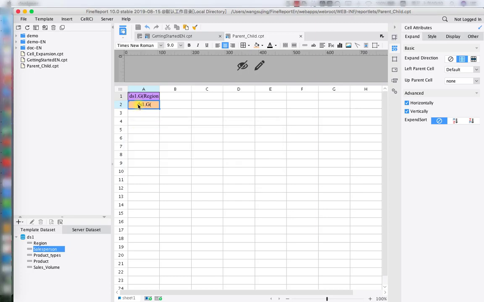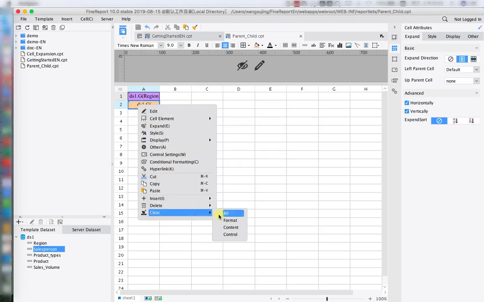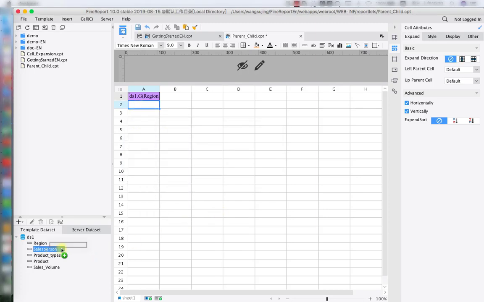So what if the parent and the child cell are not neighboring? For example, we'll clear everything from cell A2 and we'll drag salesperson to a different location, C3. For C3, we'll have to change the up parent cell from default to custom. And by clicking here, we select A1 as C3's up parent cell.